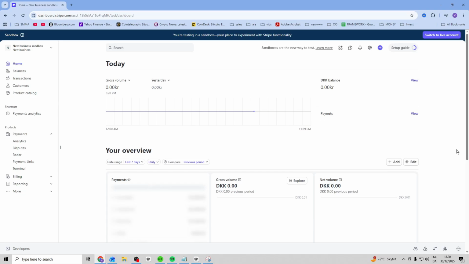In this video, I want to talk about how you can add Klarna to your Stripe account. Now this is pretty simple, guys. I'm currently inside a Sandbox account, but it doesn't really matter. It's the same way either way.